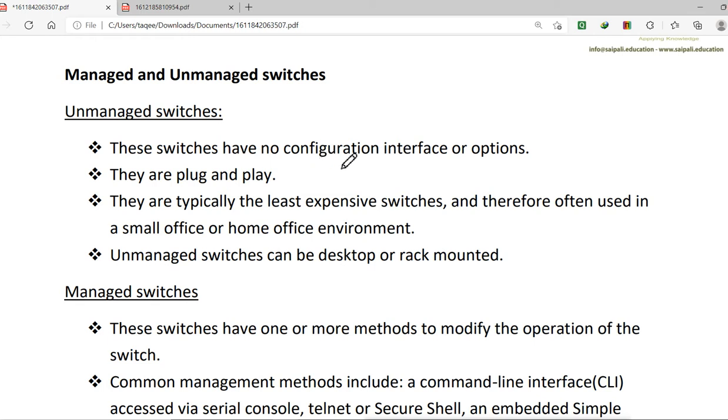That means we don't have any option or configuration interface to configure those switches. That is unmanaged switches. They are just plug and play. That means you don't have to configure anything. They are already configured with everything. You just have to plug it in and it will start working. Plug and play device.